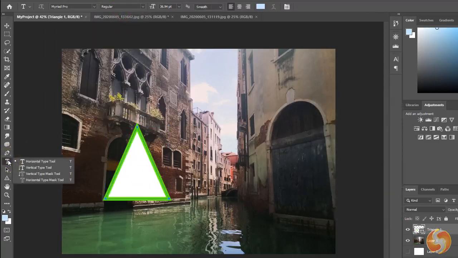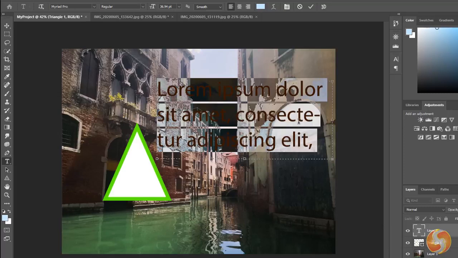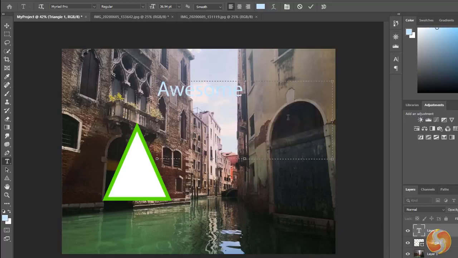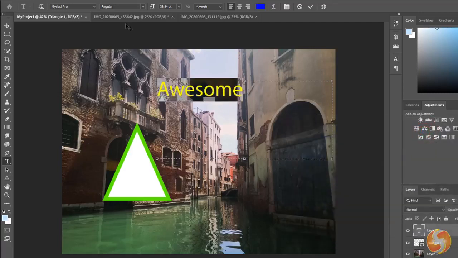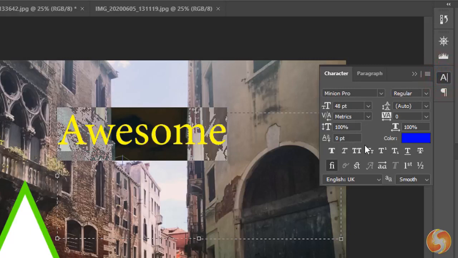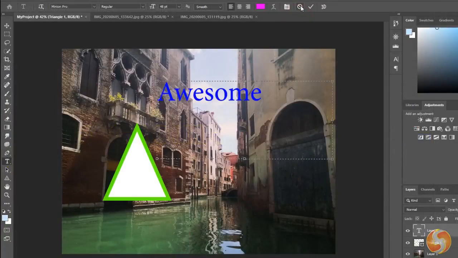Whereas, use the Type tools to drop horizontal or vertical text. Click and drag to define a text box and type inside it. Setting font family, style, distribution, and color from the Options bar, or the most complete character window. Remember to select any text to make changes effective and use Cancel or Commit above to undo or apply text.